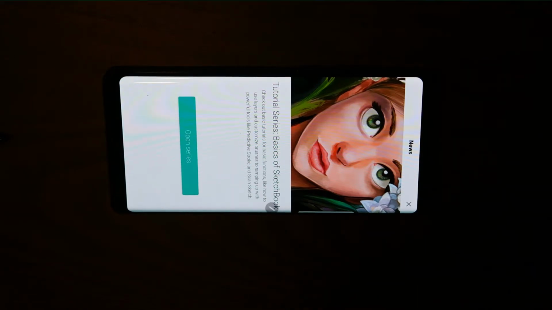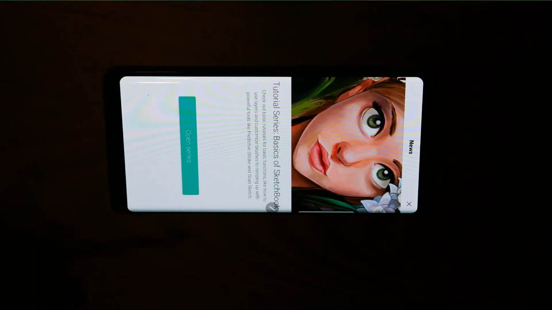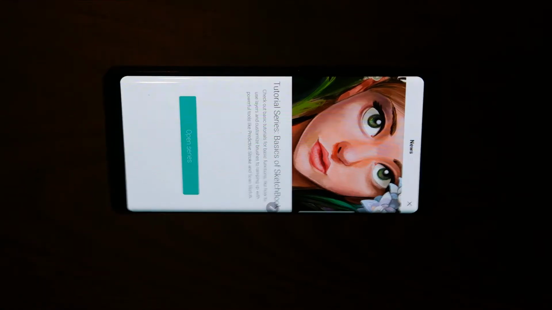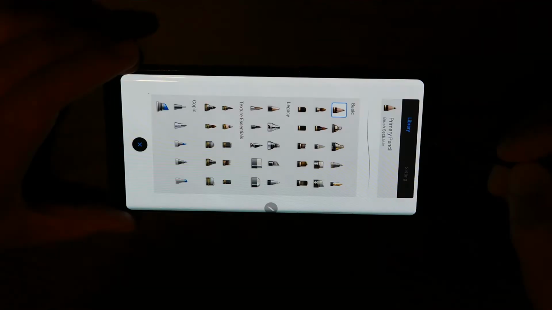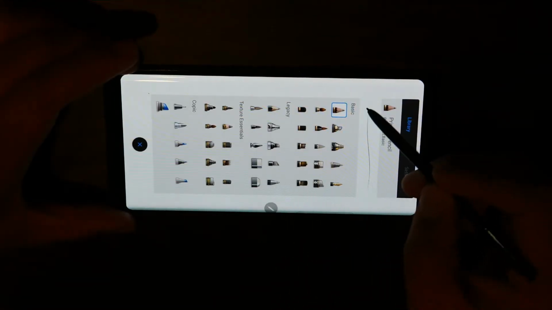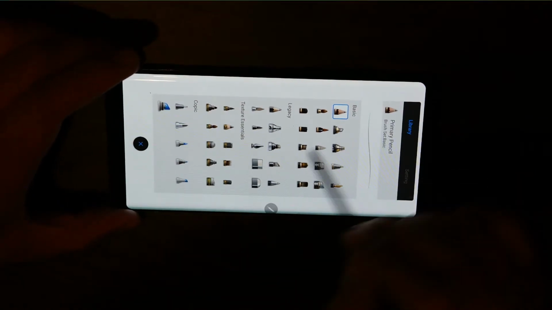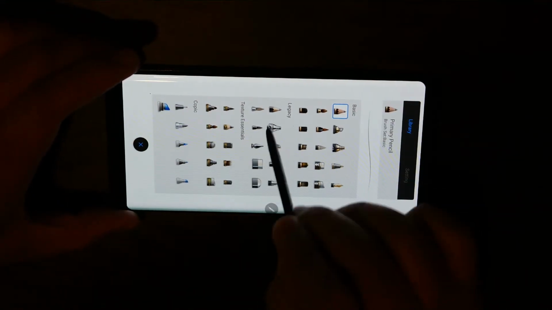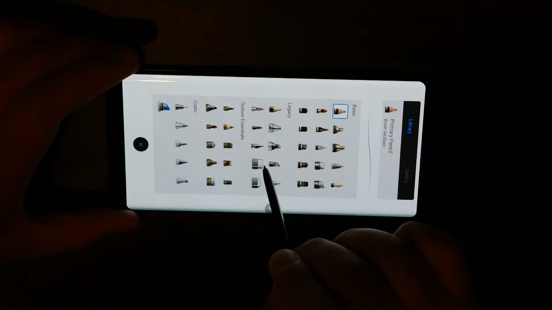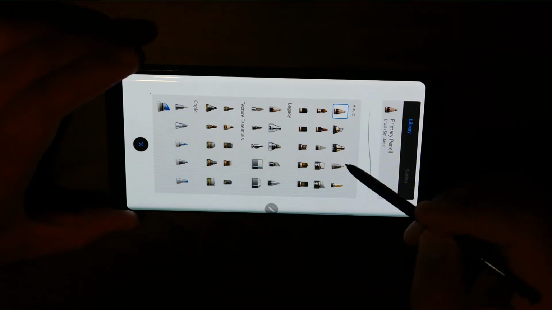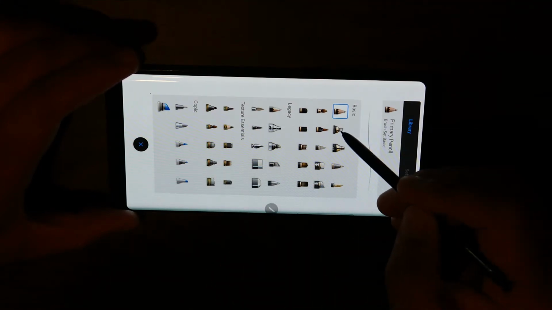I wanted to see what's new with Autodesk Sketchbook. Looks like they made some changes. Wanted to go over a couple of them and then try them out. This has changed. So these brushes were actually these older legacy brushes at one point, and now they've got a whole new set, which I'm going to mess around with.